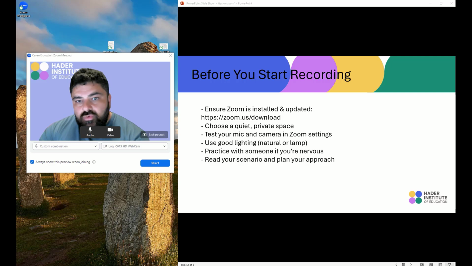Okay, so before you start your recording, it's important to set yourself up for success. First, make sure Zoom is installed and fully updated. You can find the Zoom application at zoom.us/download, as you can see on the screen. Next, find a quiet space where you won't be interrupted. Somewhere private and calm is ideal. Then open up Zoom and test both your microphone and camera to make sure everything is working properly.